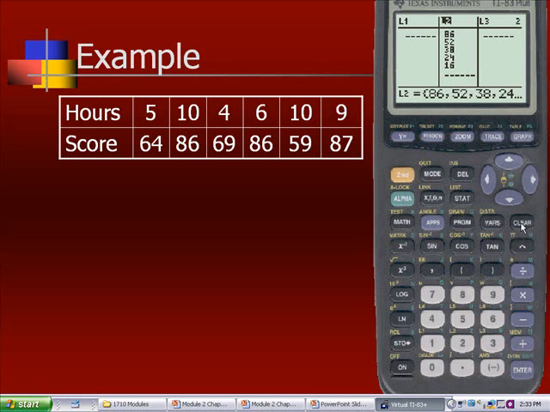Come over up to the top where it says L2, hit clear. Now, don't hit delete, or it deletes the whole column. So L1 would be 5, 10, 4, 6, 10, 9, pressing Enter in between each point. L2 would be 64, 86, 69, 86, 59, and 87.